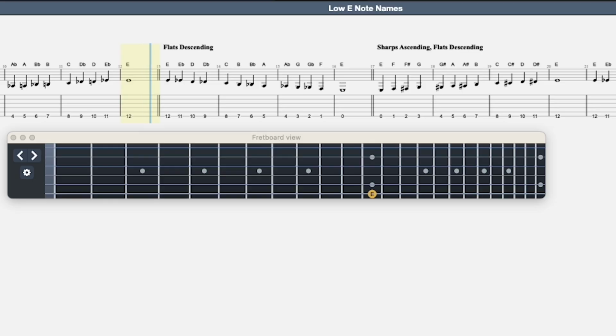Okay, now we're going to go flats, descending down the neck, which is how I want you to think about them, moving down in pitch. So starting on the 12th fret on E again, we're going to go down 1/2 step, 1 semitone to E flat. From E flat, we're going to move down 1/2 step in pitch to D. From D, we're going to move down 1/2 step to D flat.